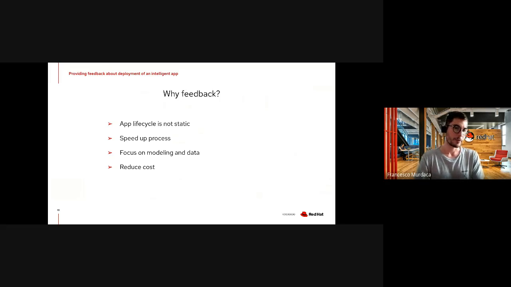So why do we want to provide this feedback? As you saw, all of this process is not static. The development of an application is always dynamic, especially today with all the new applications and all the new packages that come, all the new data, new models. So you want to improve your models all the time. You don't want to keep them always the same. So everything is completely dynamic, and we need a way to boost our productivity. So we want to speed up the process.